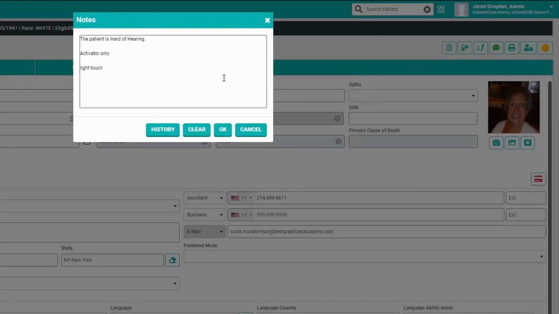Of course, these are notes that may be internal to our staff. It's not going to go out on a claim or anything like that, but could be helpful for us in our interaction with the patient. For example, with Linda Abbott, they noted here the patient is hard of hearing.